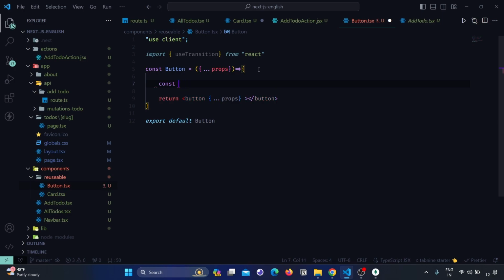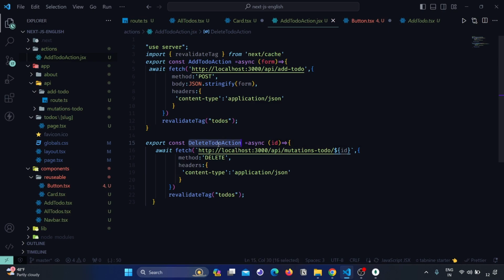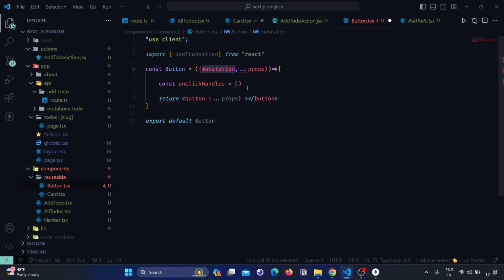Const onClickHandler. In props, I'm getting some mutation. It must be a mutation, a function and state and anything. So I'm assuming mutation is like this, I'm getting in that. First is mutation, second is ID. Full type is any.